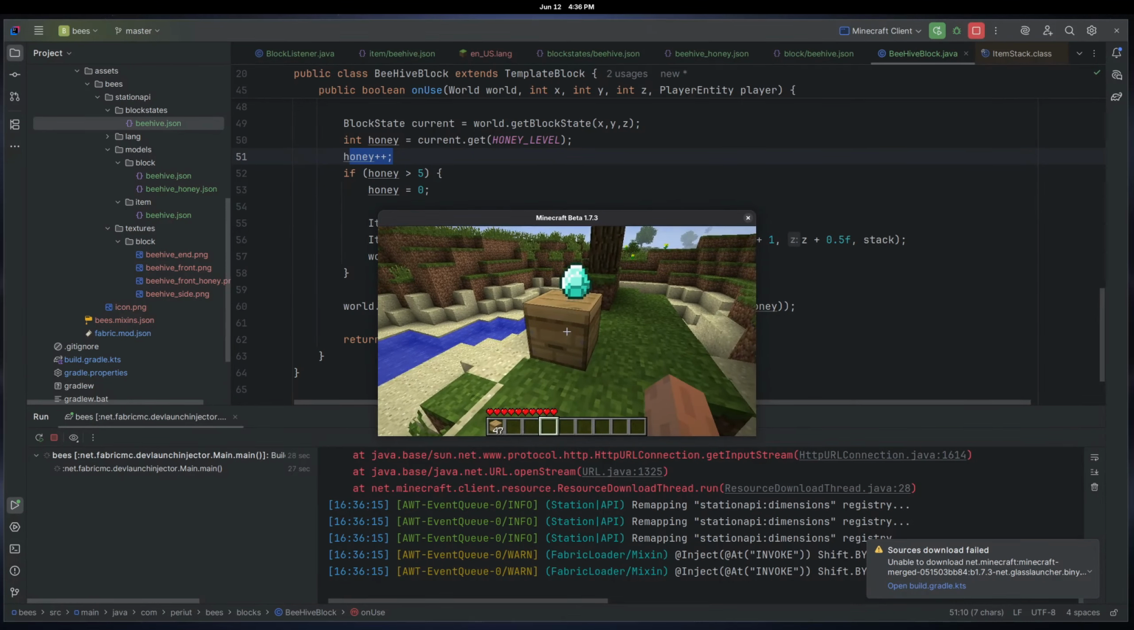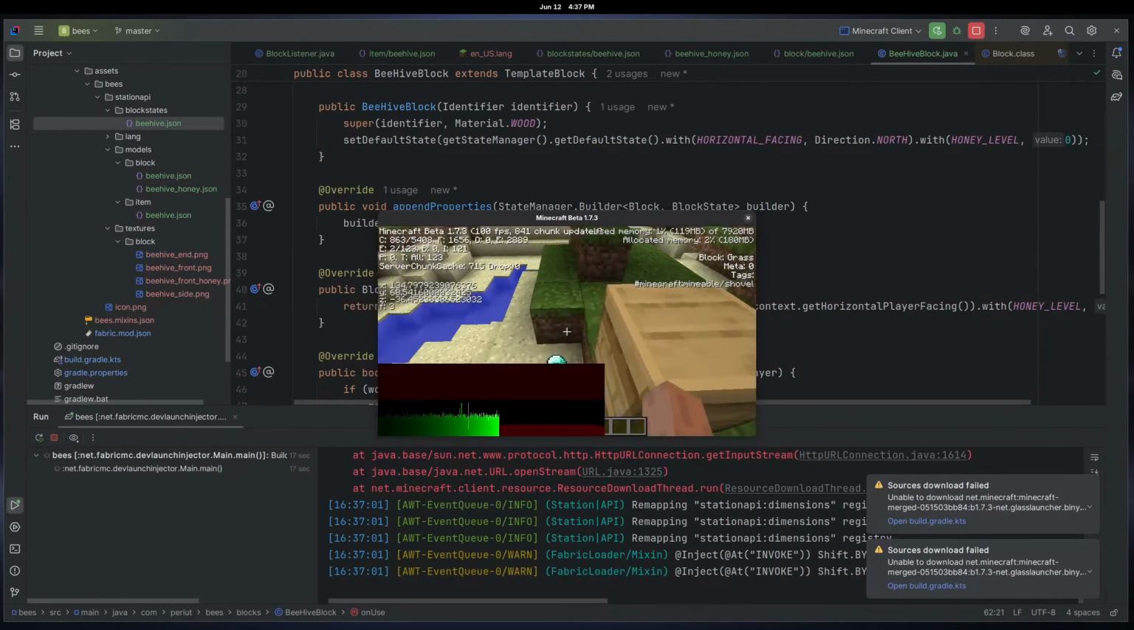So let's go ahead and run it again. All right, and that will go into the world, and you can see our hand is swinging when we use it, and that honey level is updating properly, so we're good to go.